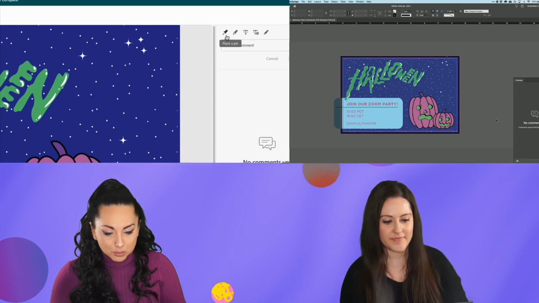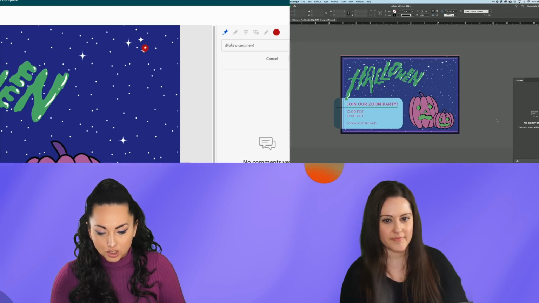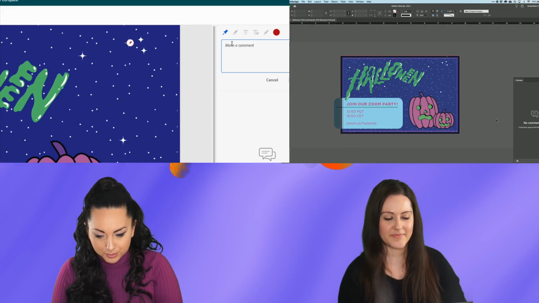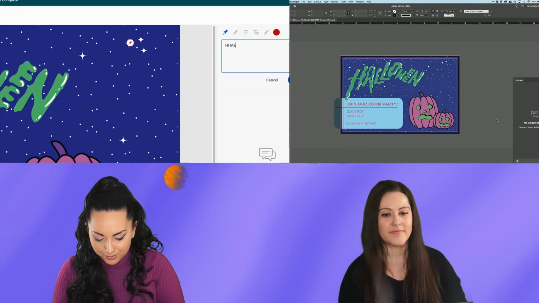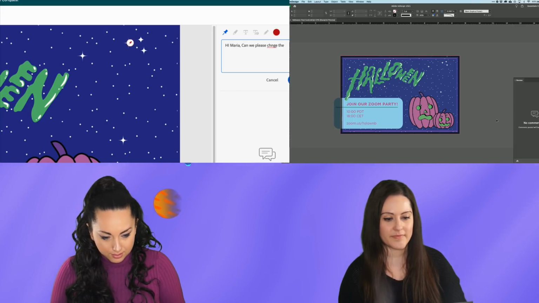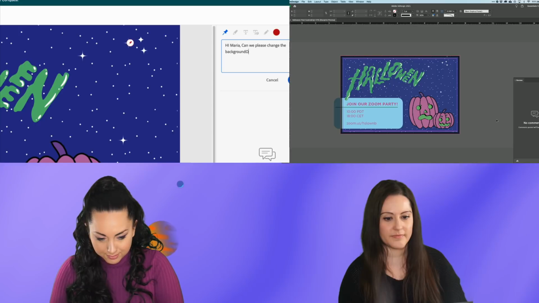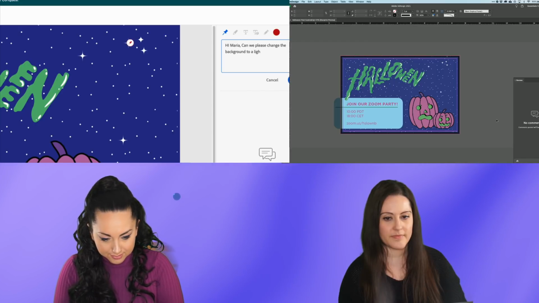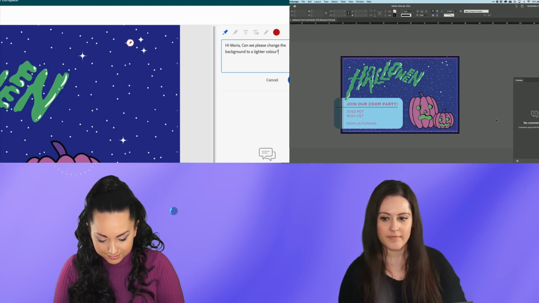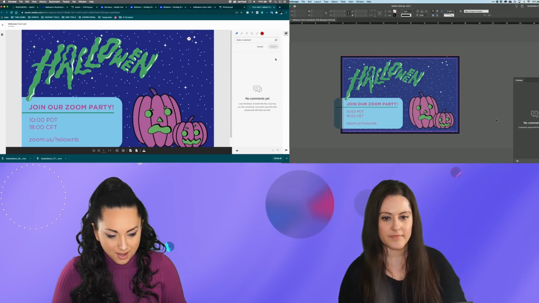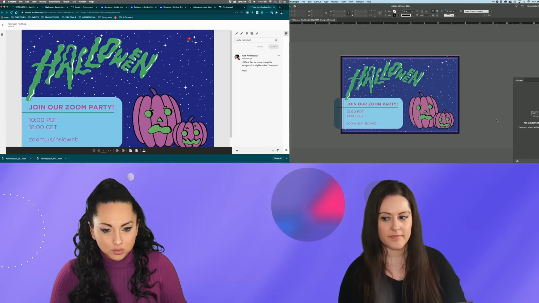We have the pin tool that allows us to select a specific area and place a pin. Then let's make a comment about this pin. For example, we put a pin on the background and say, hi Maria, can we please change the background color to a lighter color? Thank you. Then we can submit this comment, which is of course pinned to the background over here.